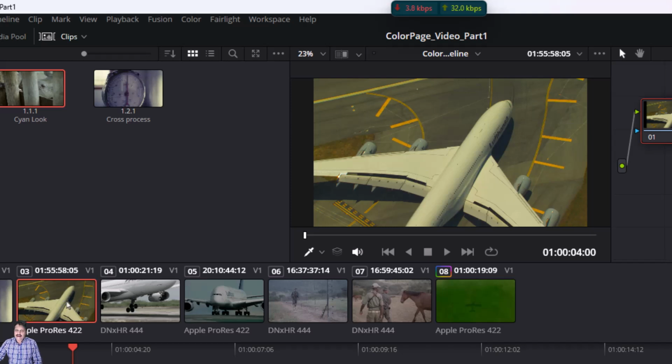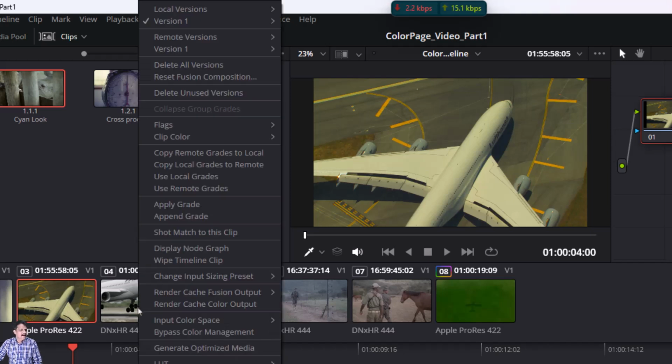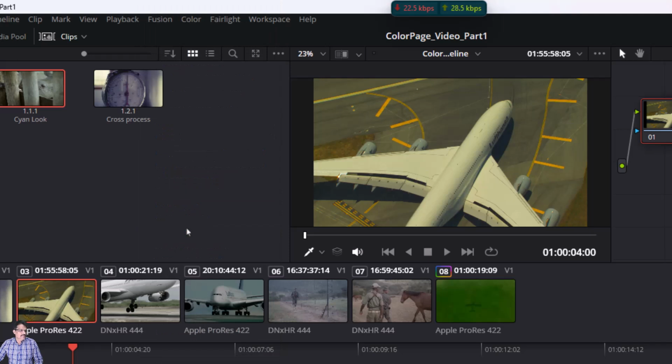You have to select the source clip, then right click on the destination clip. Don't left click, right click, and when you right click it, you will see a function in the list, shot match to this clip. This option will be available. Now click on this option. It may take some time, wait and see. After some time you can see this clip has been matched.